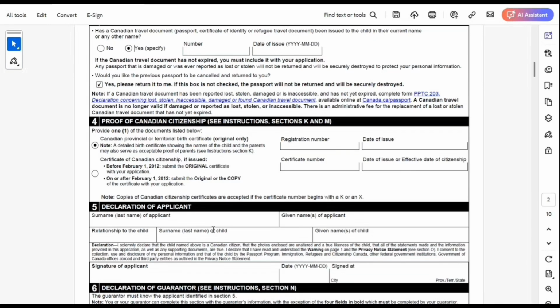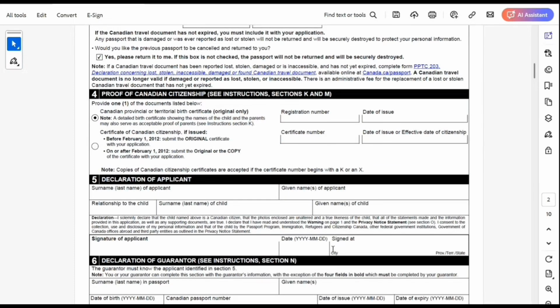Okay, your name, your surname, given name, relationship with the child, like father, mother, whatever, surname and given name of your child. Okay, your signature, and this probably you can do. Let me see. No, not this, also not this, but yeah, this you can easily do.